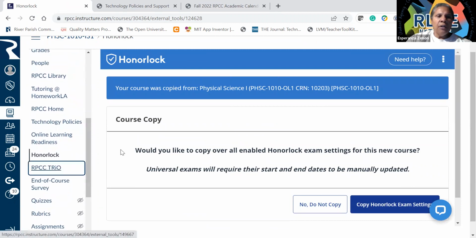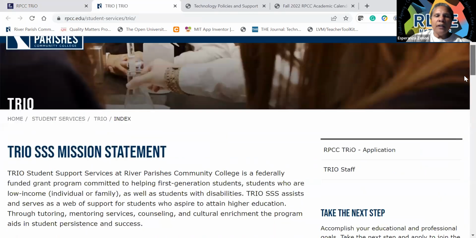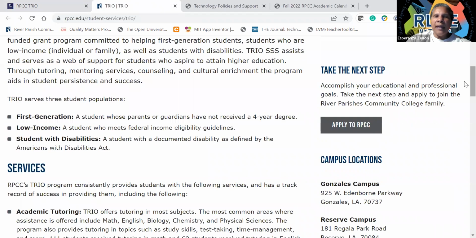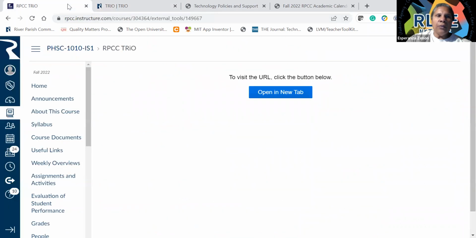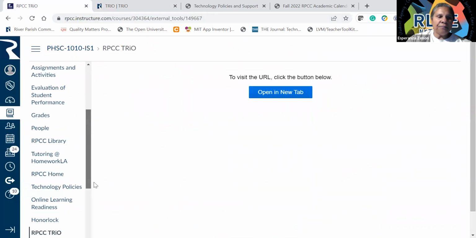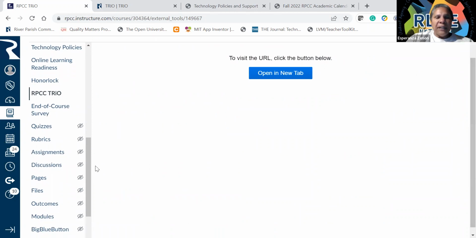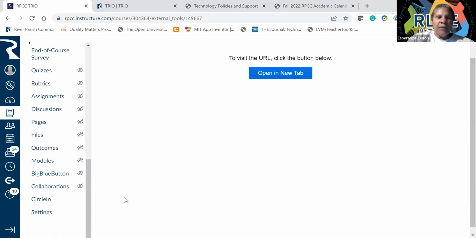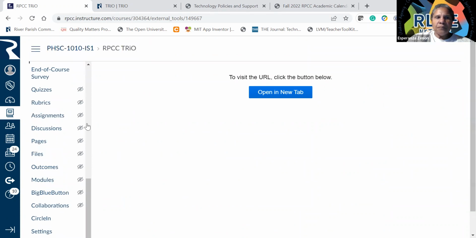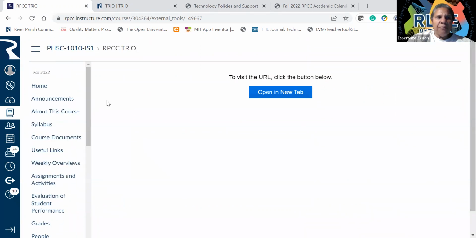Information on Trio. Trio provides some student support for students who fall into certain categories. You can click on that link and read about the services that they provide. And then an end of course survey. I'm not even sure that the school is even using that right now, but I have it available in the event that they do. But if and when it's time to use that, I will let you know. Okay, so that's pretty much everything on the left menu.